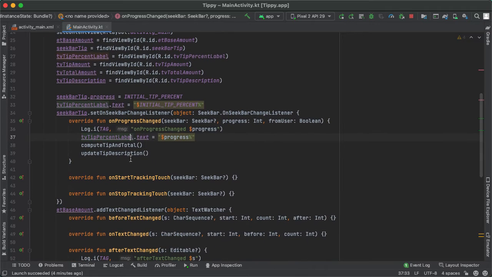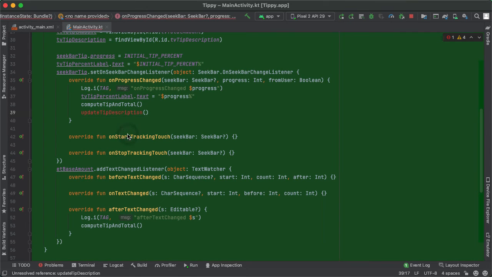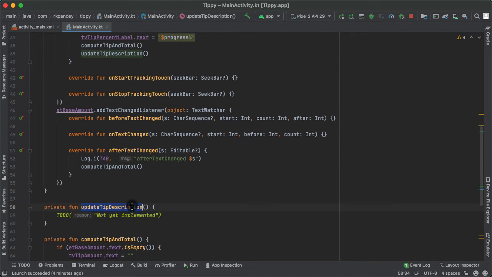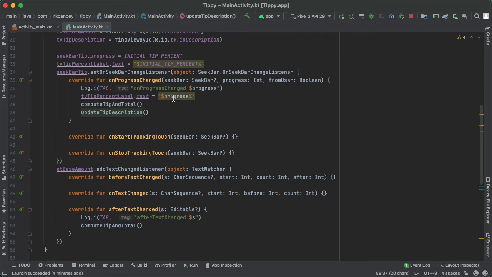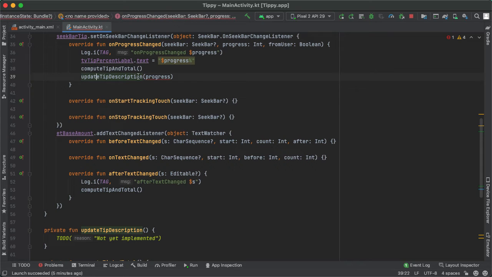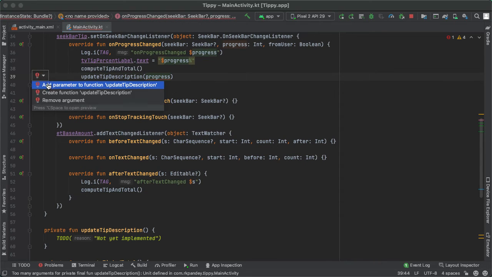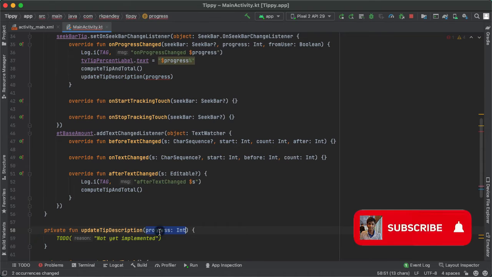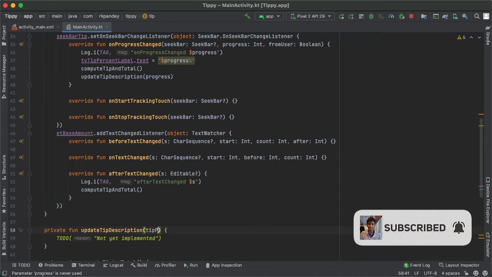And let's have Android Studio help us to create this because this method doesn't exist yet. And one thing we'll do actually is as a parameter into the update tip description method, I'd like to pass in the progress int. So progress. And again, Android Studio can now help us to add this as a parameter into the function that we have defined. So tap that red light bulb and have Android Studio help us to add the parameter. And all it did here is it just added a parameter. And instead of calling it progress, I'm going to call it tip percent. And it's of type int.